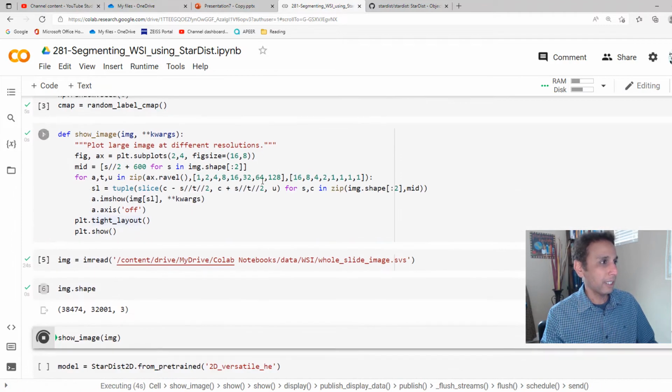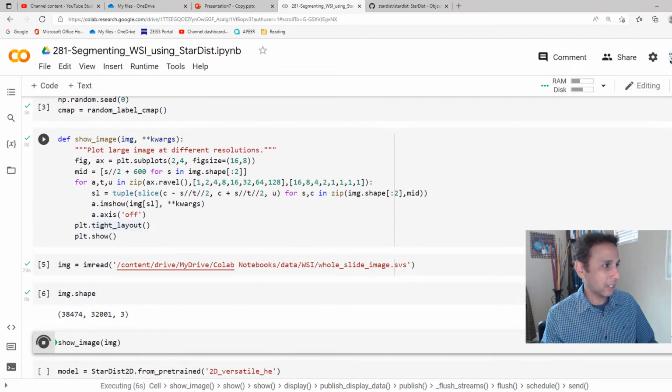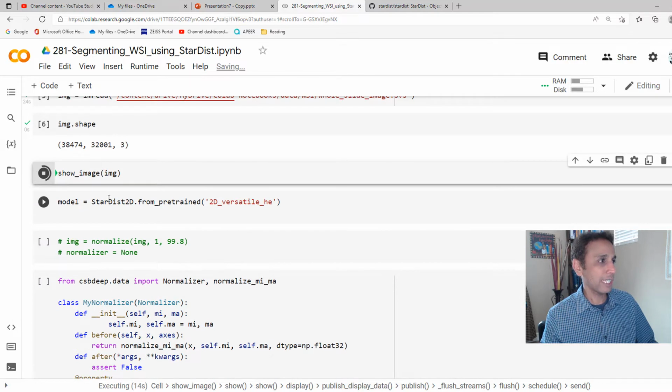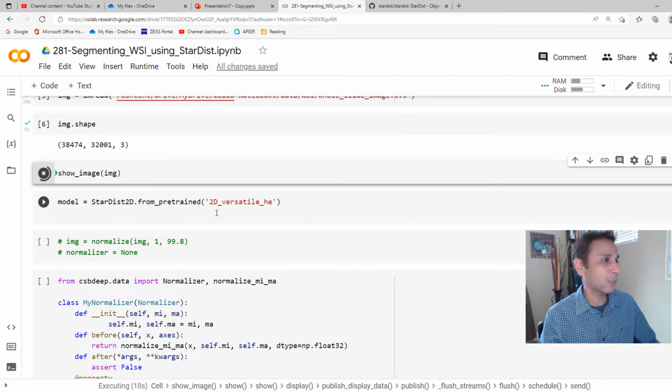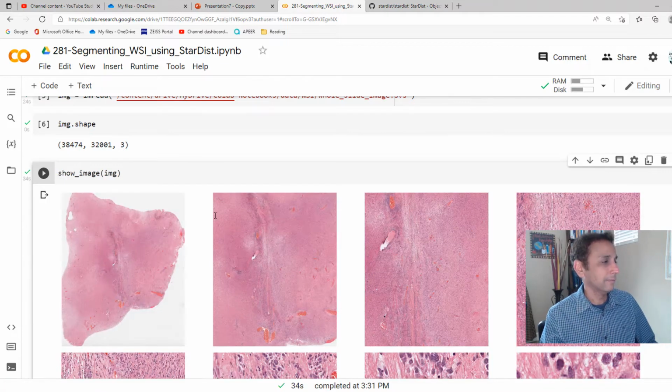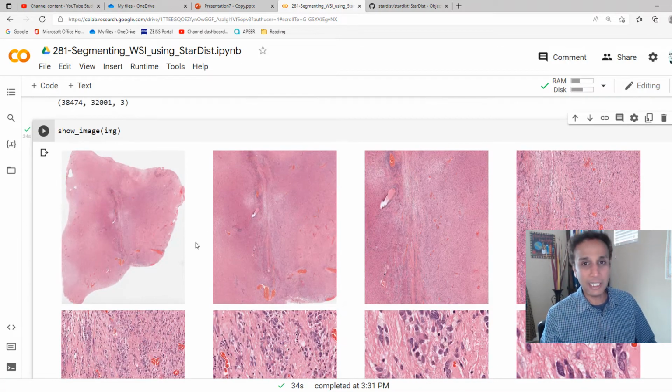It's going to print the image at multiple resolutions right there. So we should see an image right here at all these different resolutions pretty soon. Yeah, there you go. It took about 30 seconds to get this, but you can see what it's doing. This is the entire image.